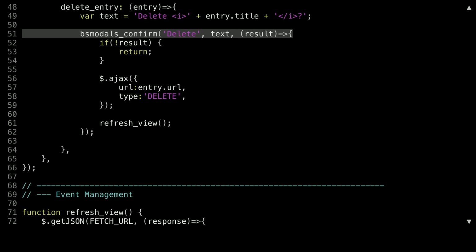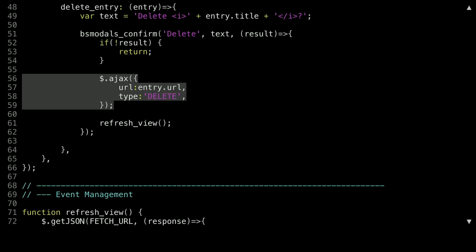On line 52, I look for a negative result and do nothing. The REST call happens on line 56. If you get here, then the person hit yes. It takes the entry object on the client side, grabs the URL, and does a straightforward AJAX call using HTTP delete on that URL. The object has now been deleted on the server side.